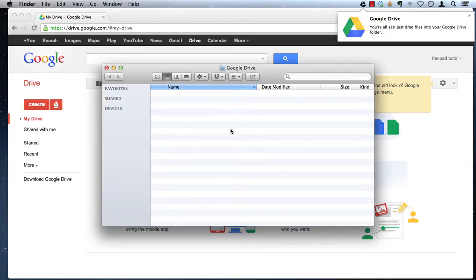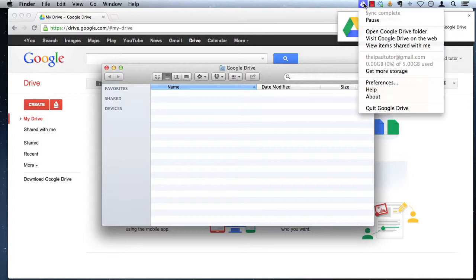So here's my Google Drive folder. All I've got to do is put some files in here, and up here it says I'm all set. All I've got to do is drag my files in. So this is a menu that I can use for my Google Drive, so I can pause the syncing, I can open it, I can check my preferences, I can get more storage if I need it, and if I want to I can also quit that.